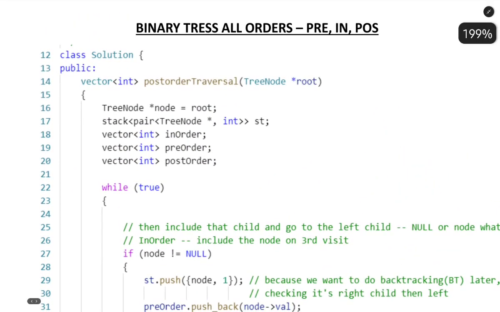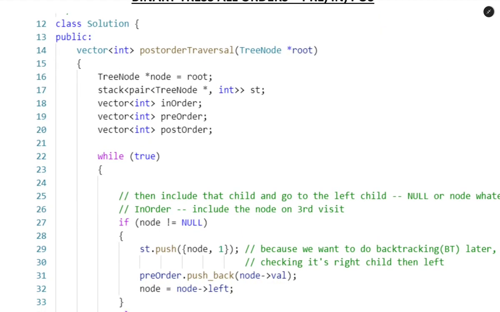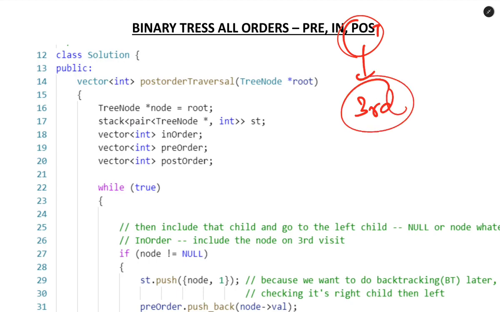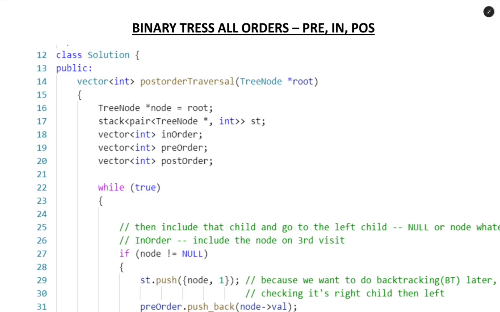Now in this solution I will be telling you in order, pre-order and post order in a single code. In order to do this, in post order we have to visit the node for the third time. Fine, so let's take the same tree again.